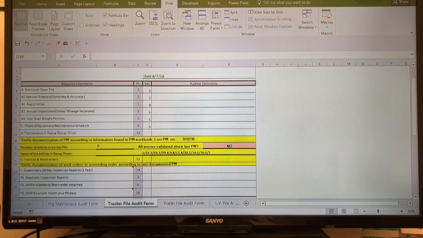Earlier, we reviewed the information from the recap sheet and found that the entries did not match the number of work orders and invoices in our file. We do, however, have an up-to-date recap sheet with journal entries throughout the year. If you notice large gaps between entry dates for repair, this should alert you that you have missing information from the file. You should have a minimum of 1 entry per month in the recap sheet unless the tractor is down for repair.